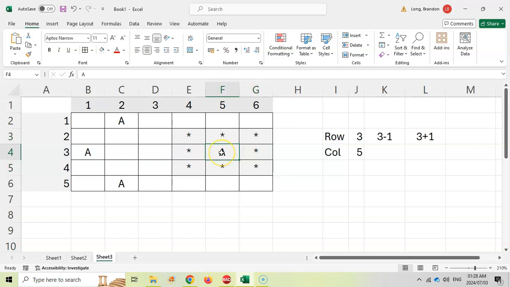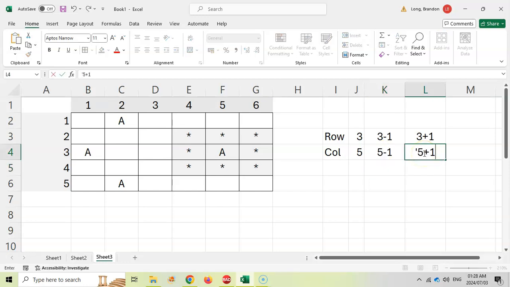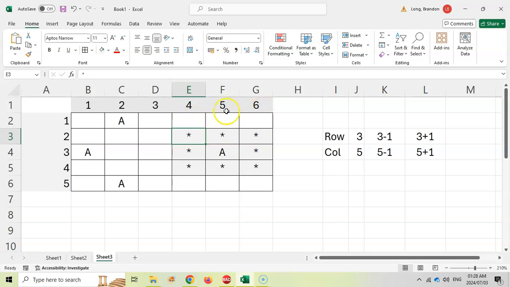Then let's look at the column. The columns are going to go from 4 to 6. So that's going to be the column minus 1 and the column plus 1, because we're going to go from 4, which is 5 minus 1, to 6, 5 plus 1. So that's going to be the range of my values.